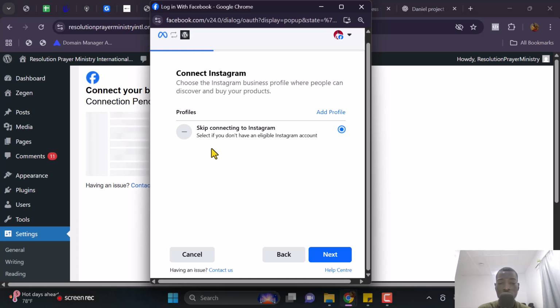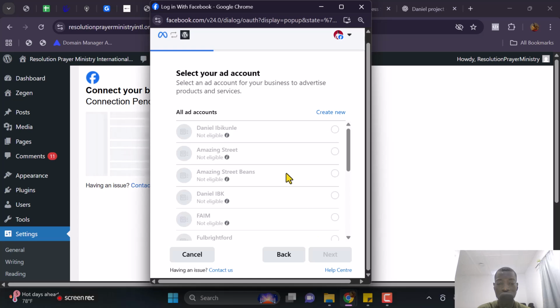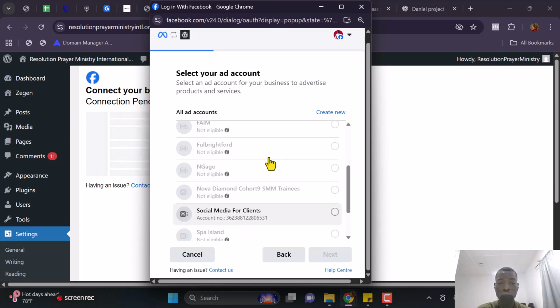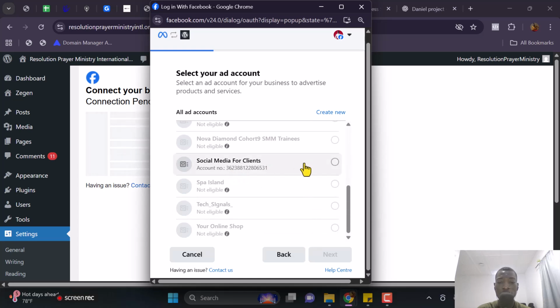So after then, there is no Instagram account added. You can add your Instagram profile so that Pixel will be able to track your Instagram profile also. But since we do not have any Instagram profile here, I'll just click on next. So right now, this is the only other account under the business portfolio that we can assign to this particular Pixel data set. So we're going to use this, click on next.